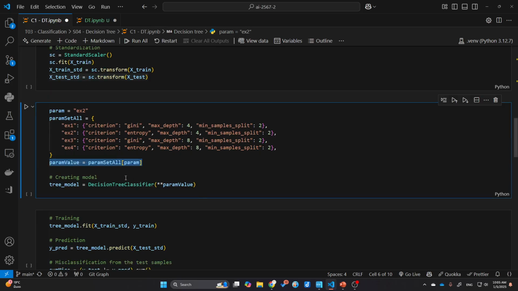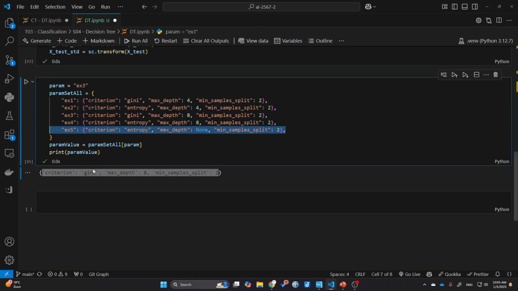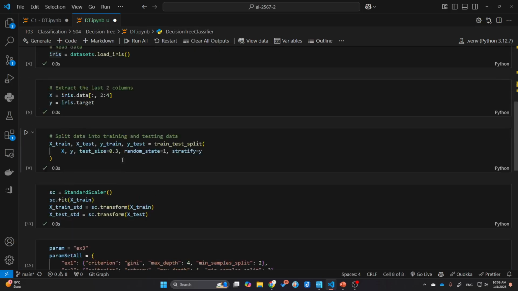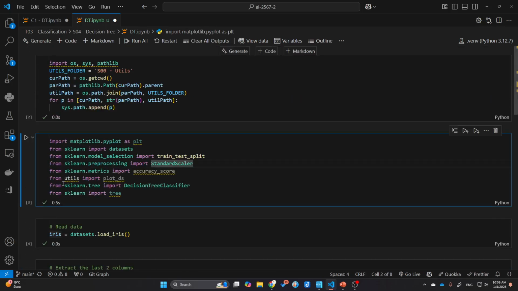Okay. So the next thing that I want to do is that I want to come up with this one. Okay, so decision tree classifier. So this is the blueprint for the machine learning model called decision tree, which we loaded from sklearn.tree. Okay, so it's this one right here.